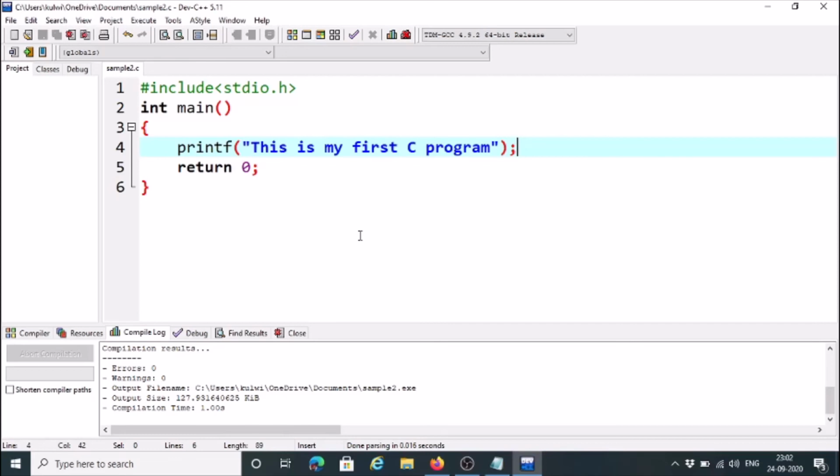So this is how Dev-C++ environment works. You can create a new file, save it, go to execute menu, compile and run.